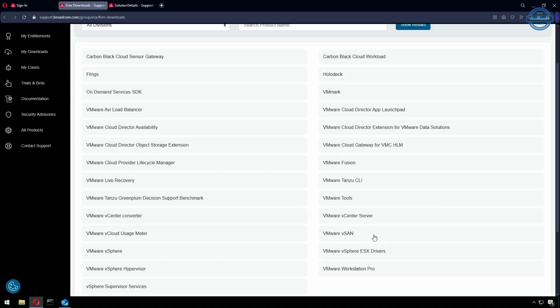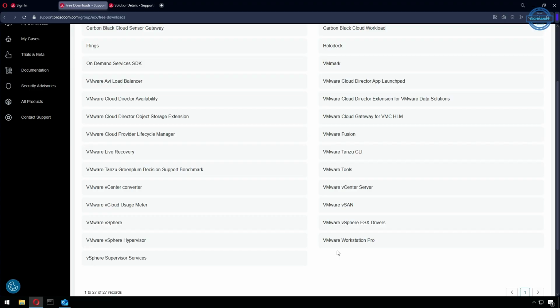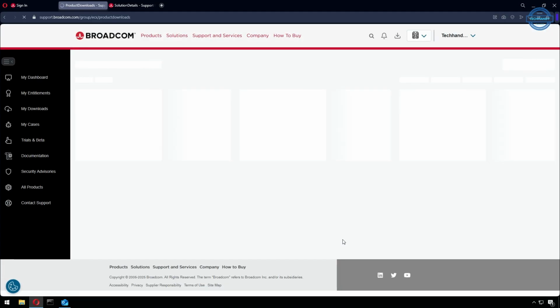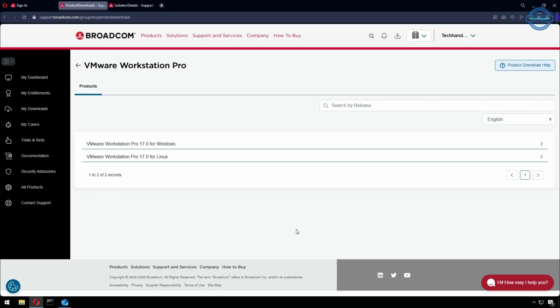Next, look for VMware Workstation Pro. Depending on your host operating system, download the latest available version, either the Windows installer or the Linux installer. For this course, I'll be using the Windows version.